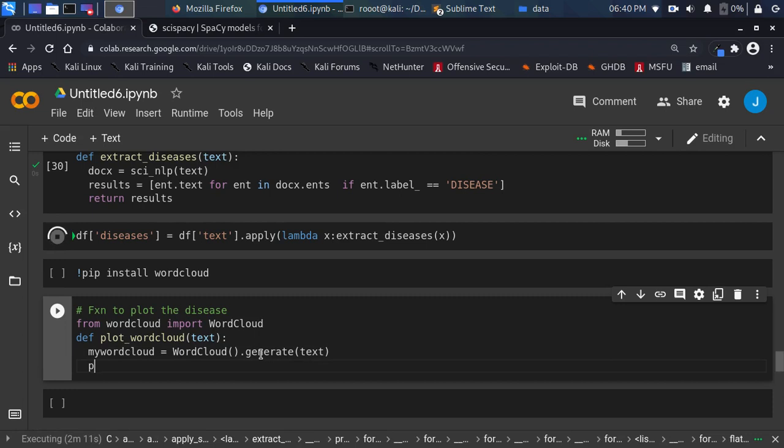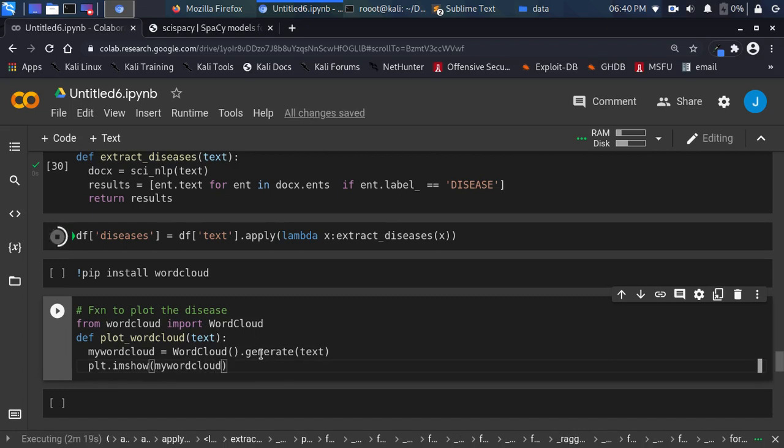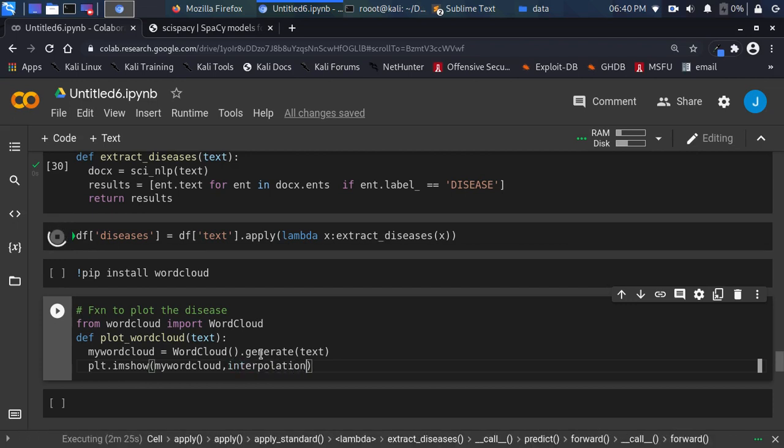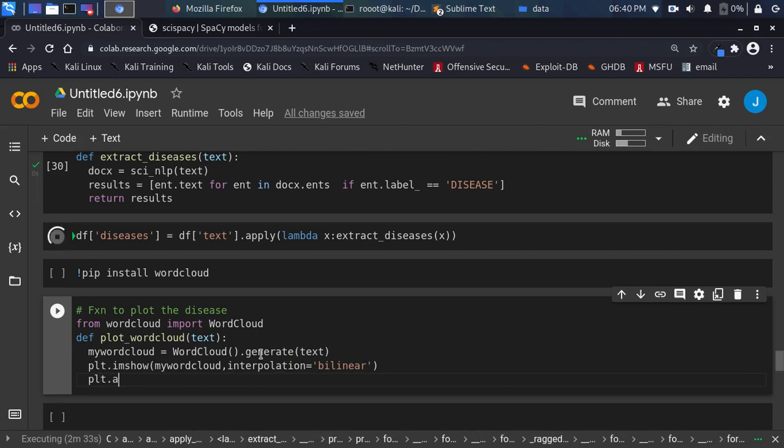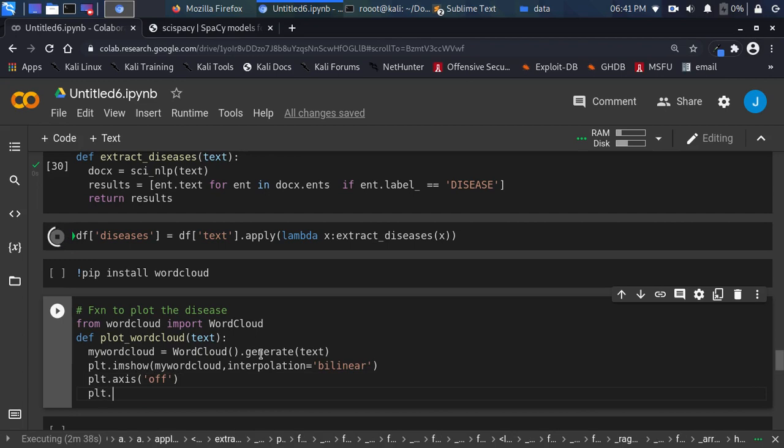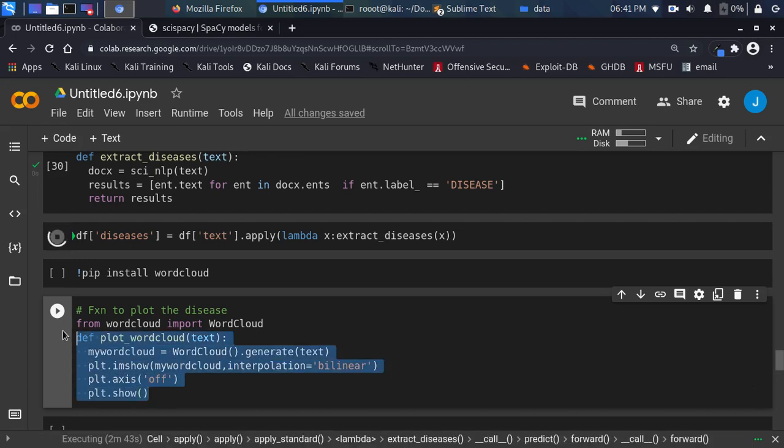So now we can just plot it. plt.imshow, this is coming from matplotlib. I'm going to pass in my word cloud, and then interpolation, let's set that one to bilinear. You can change it as you wish. Then you can set the axis off, and then we can show it. So this is a simple function that we have created to help us plot the most common disease for a particular text.